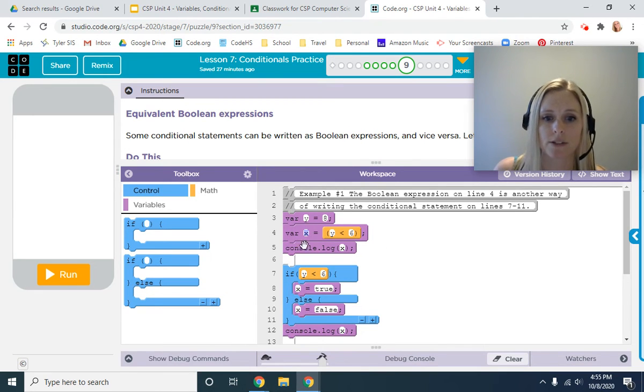Then the next line is the console log statement that pulls that value of x, and currently that value is false. Then you show the same thing in a Boolean expression. Is y less than 6? Currently it is false because 8 is not less than 6. So if y was less than 6, we would say that x is true, but since it is false, we go to the else part and we say that x is false.